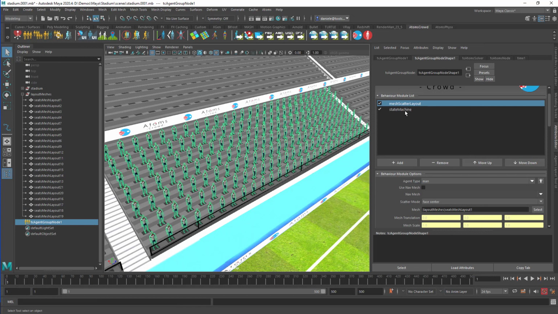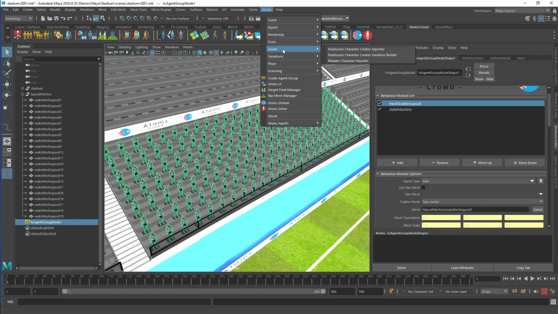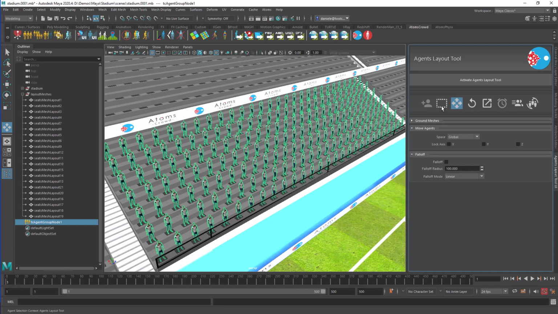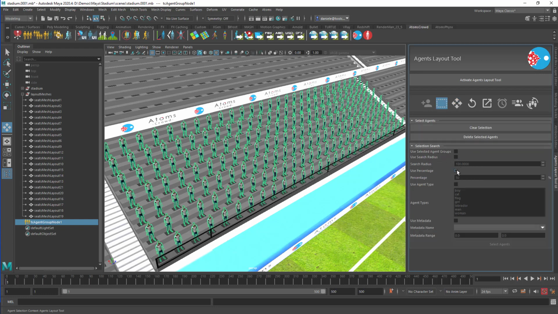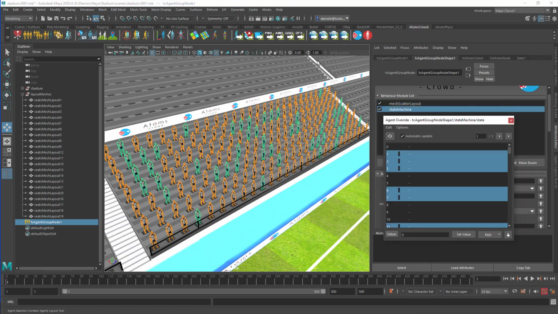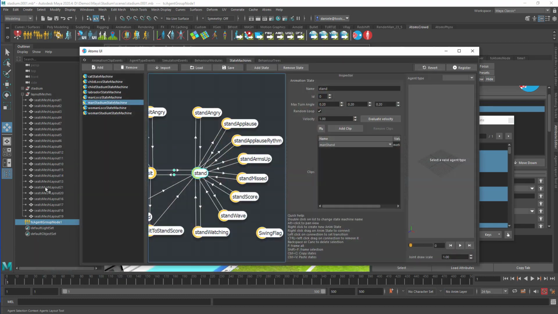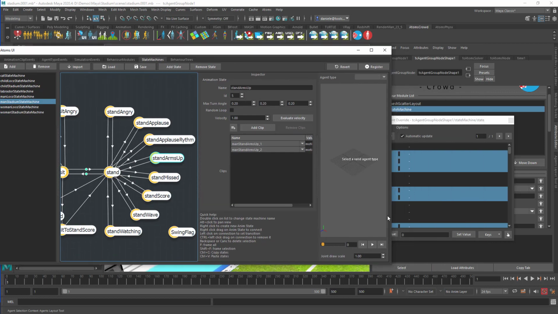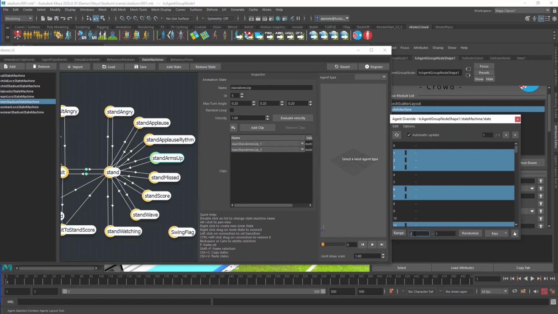What we can do is randomize some of the agents. For example, we can use the layout tool. We can select some agents using the selection search. Let's say I want to search and select 75% of the agents. And now we can randomize the states. If we go back to the state machine, we can use this state, which is 2, 3, 4, and 5. Yeah, let's just use this 4. So we can randomize between 2 and 5 like this.